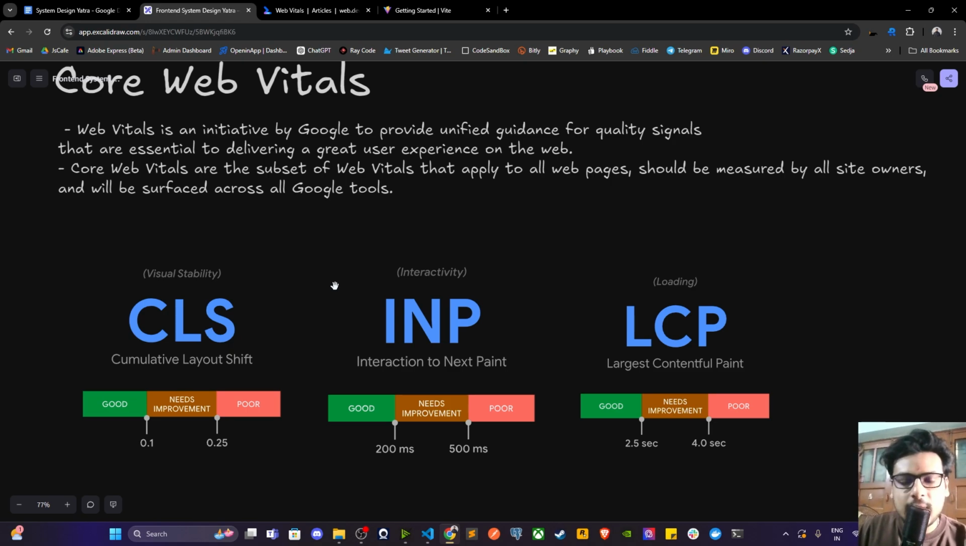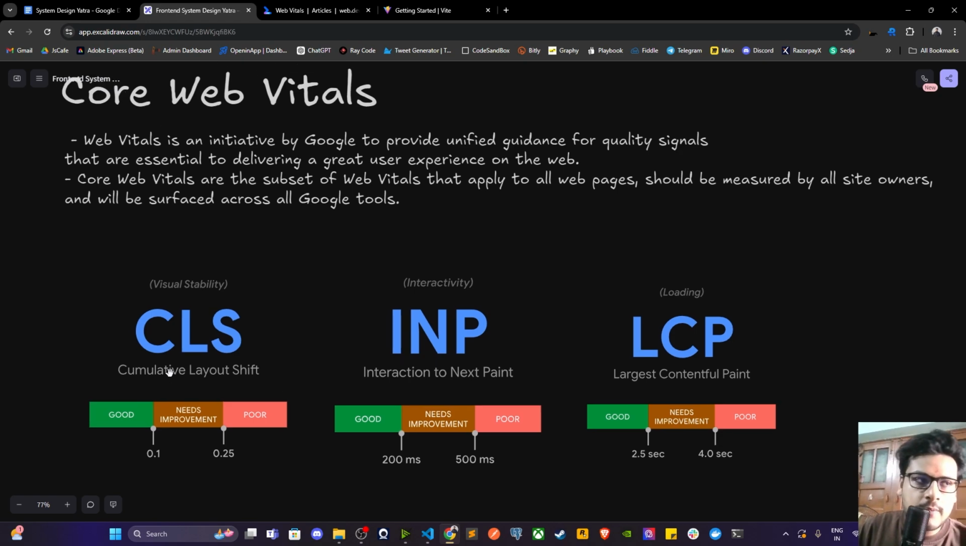And as long as you have these three metrics in good position, in the good green signal over here, then you don't have to really worry about other vitals as well. As a web developer, it is good to know all the web vitals, but even if you know these three major core web vitals, you should be good enough to make your website performant.